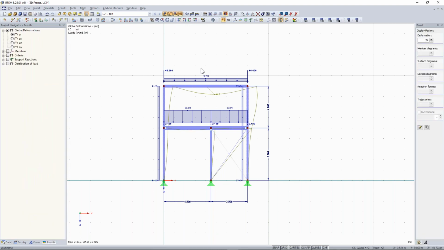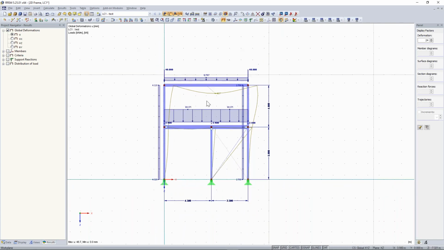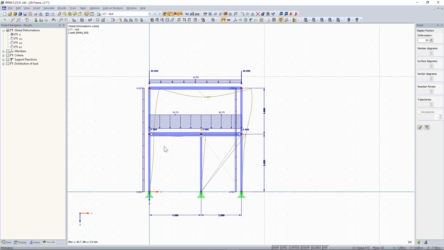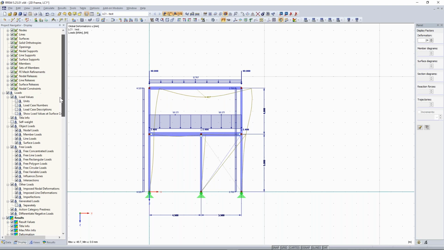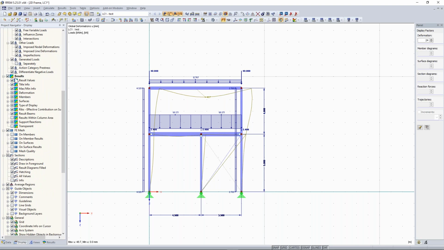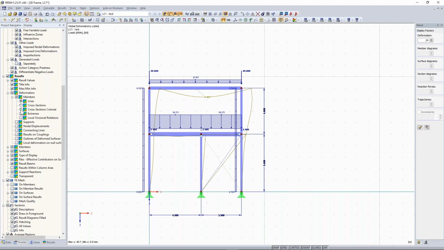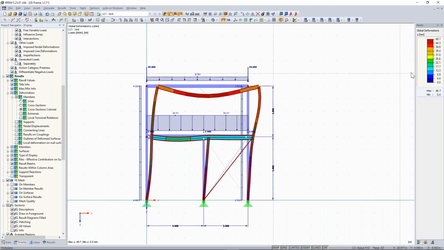So first of all, what we are going to see is the deformation. The deformation is shown in these lines. In my opinion, it could be nicer. So I go to the display navigator on the left side, scroll down to the results area, and then go here to deformation, members, and now cross-section colored. And you see here the cross-section colored also with the right panel. The right panel helps you to identify the deformation or the value of the deformation a little bit easier. So red is high deformation, blue nothing.